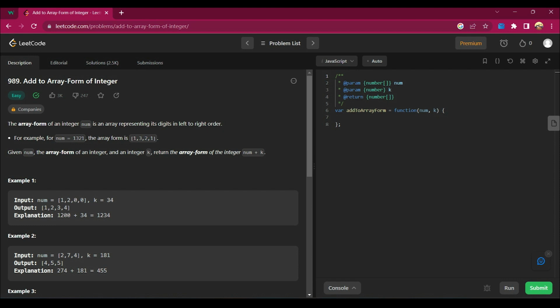The question says the array form of an integer num is an array representing its digits in left to right order. For example, for num equal to 1321, the array form is [1, 3, 2, 1]. Given the array form of an integer num and an integer k, return the array form of the integer num plus k. I hope most of you have understood this question, and if not, let's read some examples mentioned below and understand it.